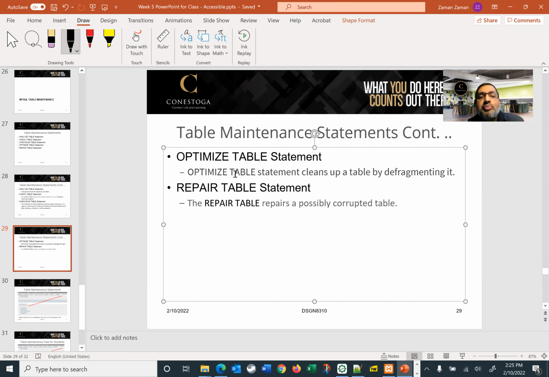Optimize table statement cleans up a table by defragmenting it. So see, server data is also written on a secondary device or hard drive, right? Or any cloud storage or whatever. So different parts of a file may be written in different locations.